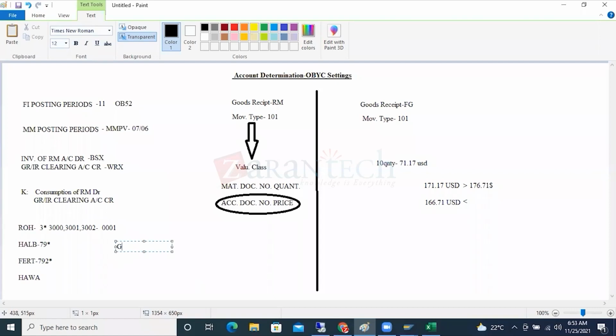Goods received, but invoice not received. First point. What is the second one? Invoice receipt, but not goods receipt. What is this called?